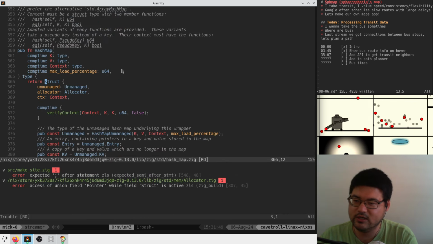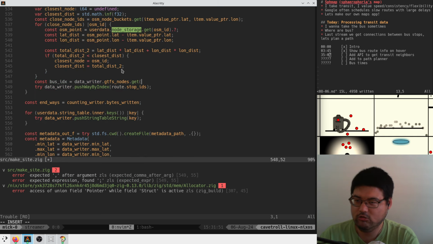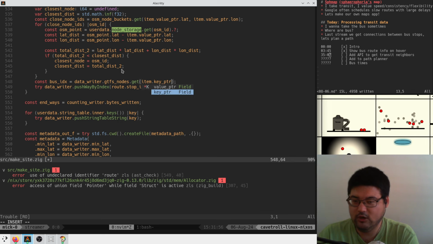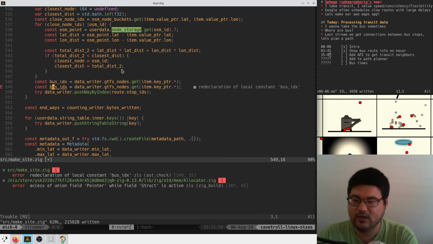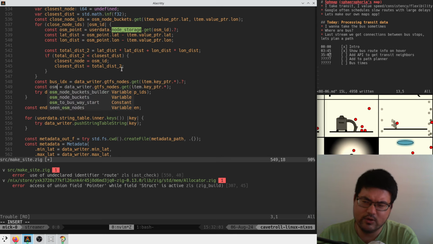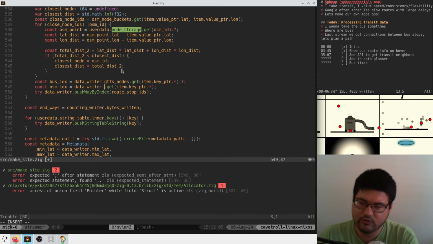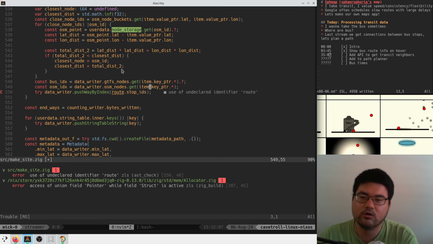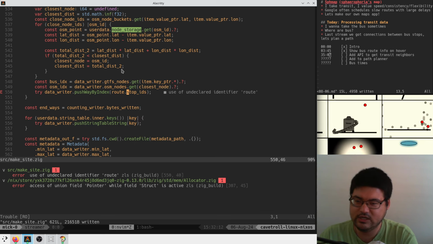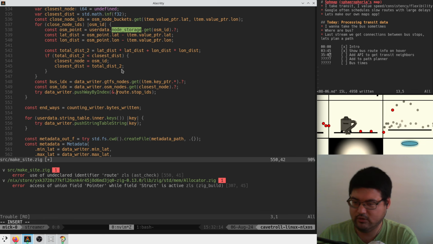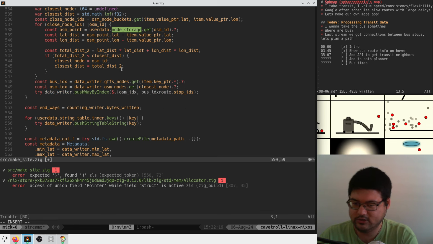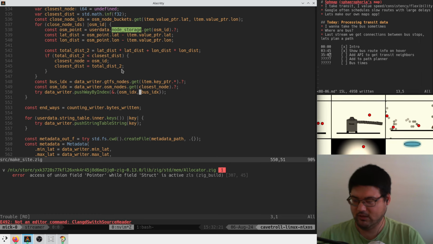And this is a node ID to index map, which is a hash map. So get bus ID item dot key pointer, and this is guaranteed to be in here. We're going to look at the OSM index, which is OSM nodes closest node, also guaranteed, and then we say bus IDX, OSM IDX, put both of those in here, and maybe that's a thing.